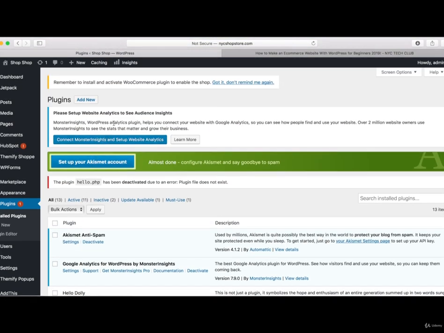And what we want to do is we want to add some additional plugins. So there's some premium plugins that I'm giving to you for free with the partnership with Themify, but there's also some that we want to download from the WordPress directory. So let's click on the Add New button at the top.